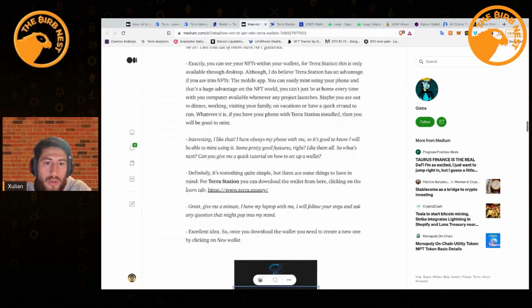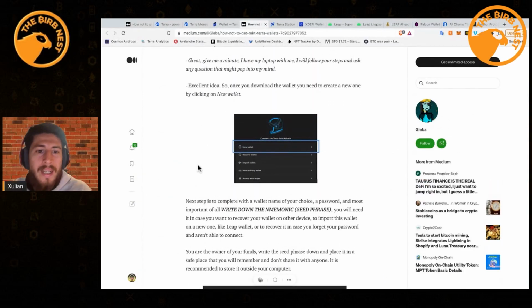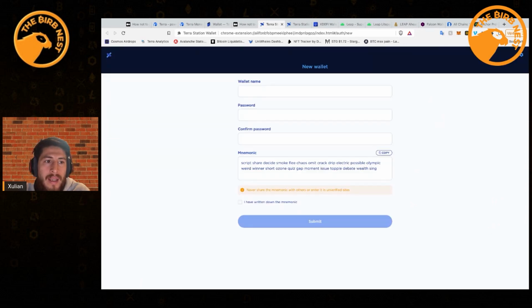So I'm actually going to scroll on this article because it breaks down how to start your new wallet. So if we were over here, you go to new wallet. So I have a Terra Station app right here. Let me just double check, you guys. Okay, you guys cannot see my wallet, so I will just click new wallet and it should open a tab. So here it's opening a tab for me. And as you can see, I have a new wallet section.